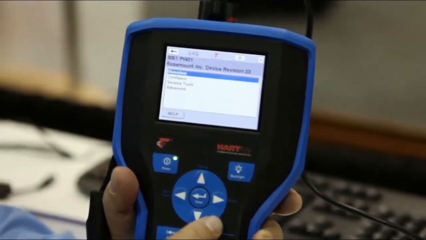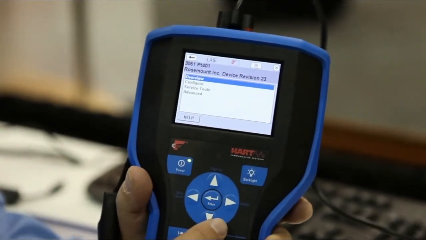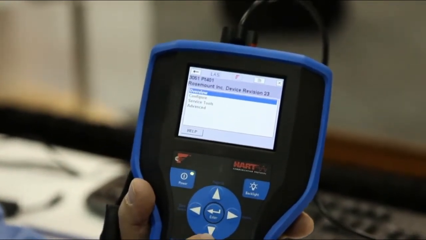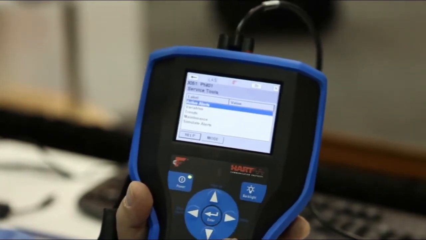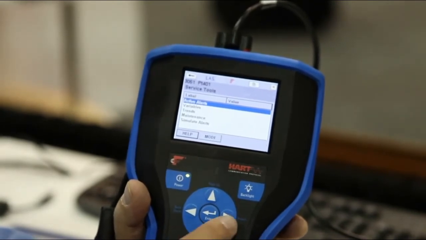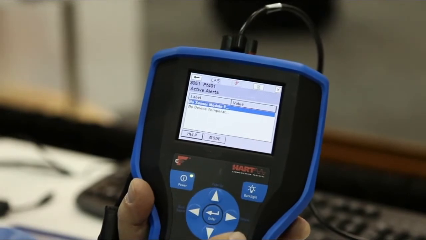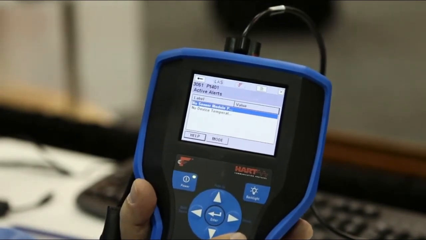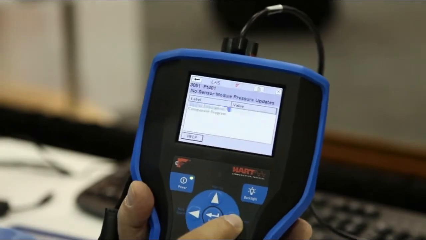Another advance we have made, I'm going to show you on this other 475 communicator. I'm going to now demonstrate diagnosing the device. So the first thing I will do is select Service Tools. I want to look at any active alerts that might exist in that device, so I will select Active Alerts. I will see that there is a screen that says No Pressure Module updates or No Temperature updates. So I'm going to select Sensor Module, No Sensor Module updates.